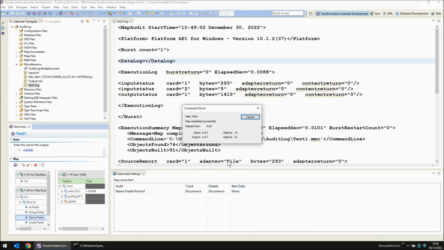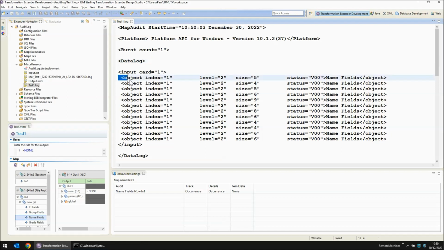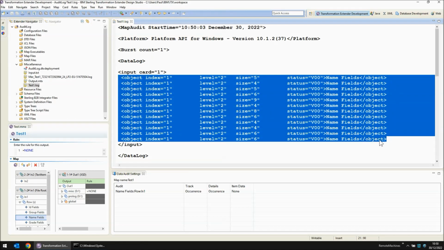Save, build, run. Now in the data log section, every time an occurrence of a name field was found, you have a data log for that object. Tells you where it is, index 1, level 2, tells you the size of the data, but not the data itself, just the name of the field.